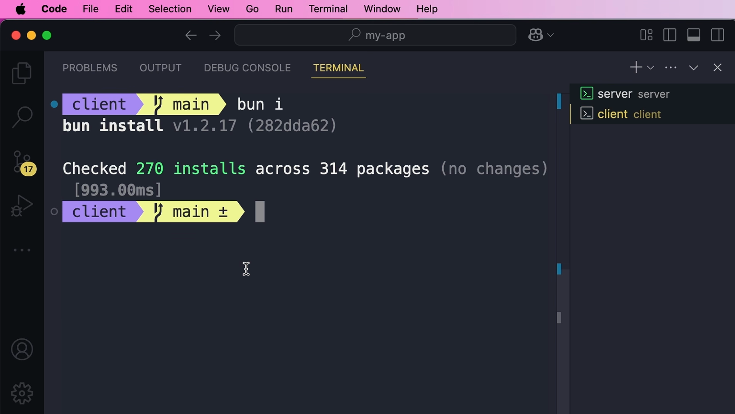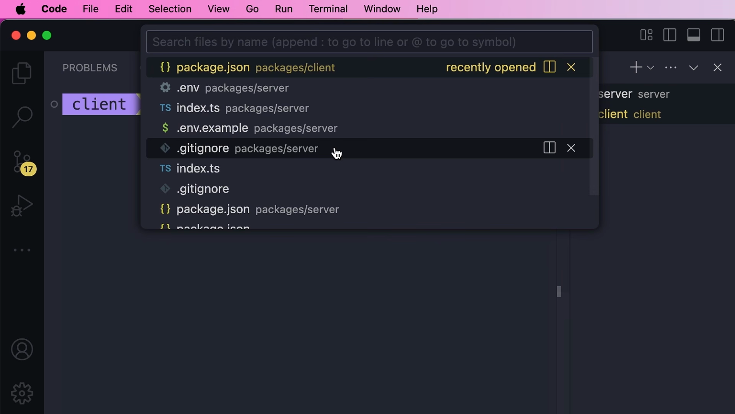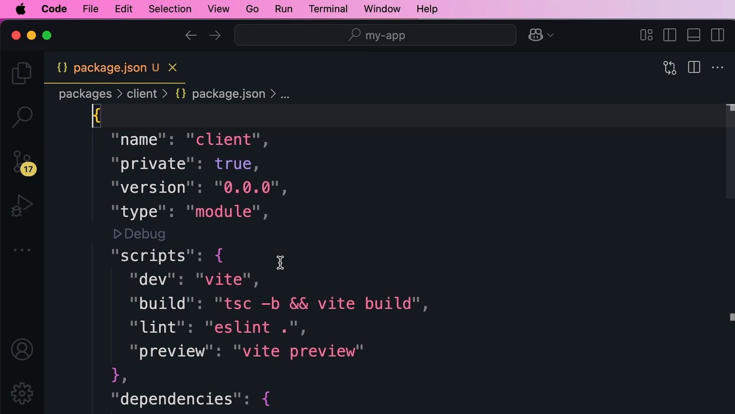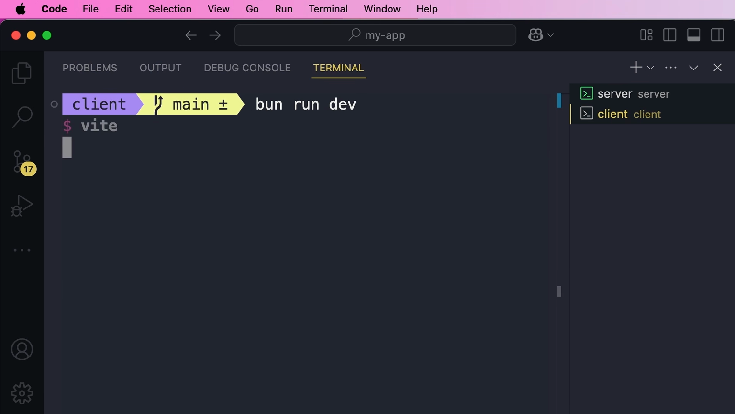All right, now that the dependencies are installed, we can run our application by running bun run dev. So dev is a custom script that is defined in our client package.json file. Let's review that package.json in the client directory. Look, so here we have these scripts, dev, build, lint, and so on. So let's run our client application.